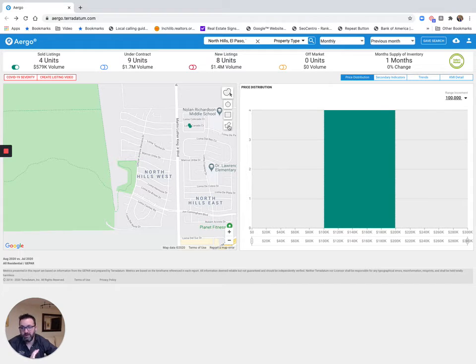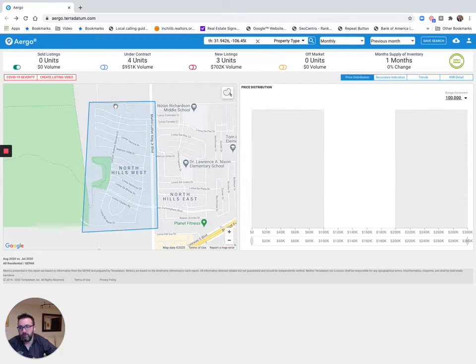So first off, I'm going to swing down, as I showed you in the previous training, how to use a polygon tool to break down what I'm actually looking for. So I'm going to pull everything from what I would consider upper North Hills. I'm going to close that polygon. And when I do that, my sold listings goes down to 0, meaning that I have no months of inventory, which is kind of crazy.